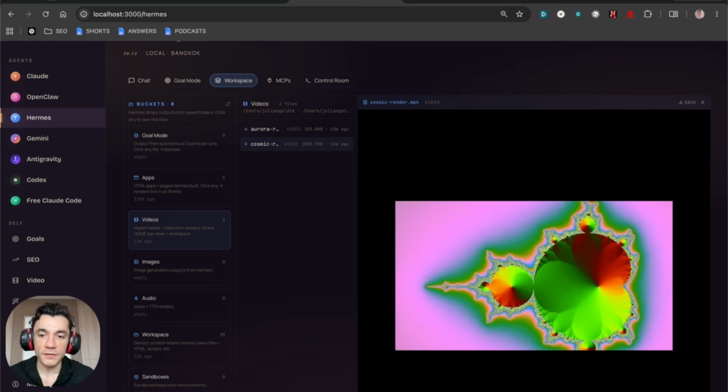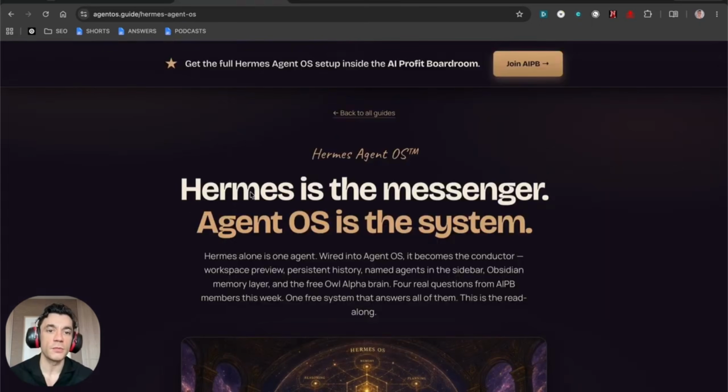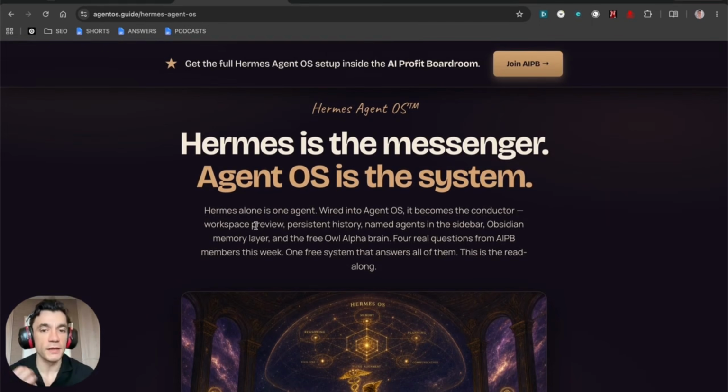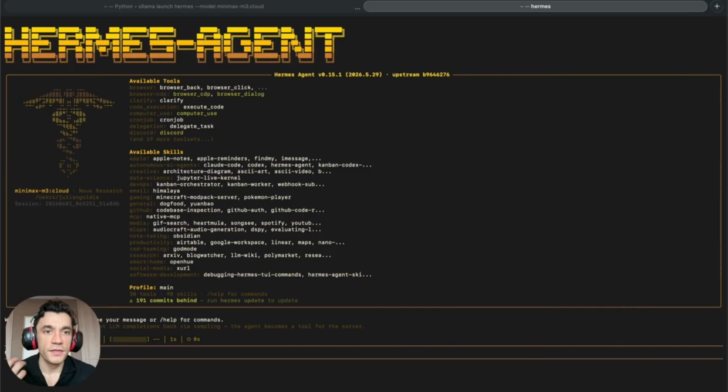Now, one of the biggest differences here is, if you're using Hermes normally, really Hermes is just a messenger, right? It's literally just a messenger. It's very difficult to control if you don't have a good setup. And the problem is as well that you can't really see what you've created previously. So let me show you an example of this. If we go into our terminal here, this is how you would typically handle your Hermes agent. This is what most people look at.